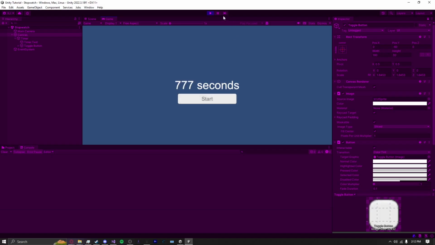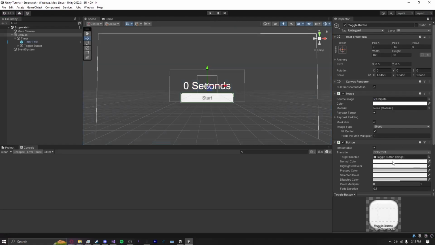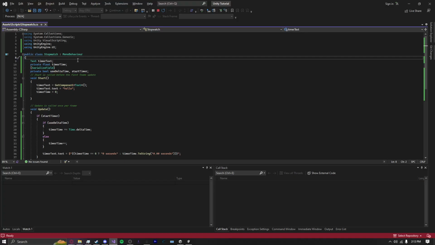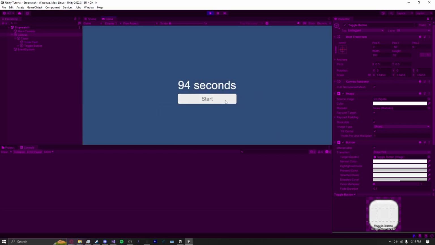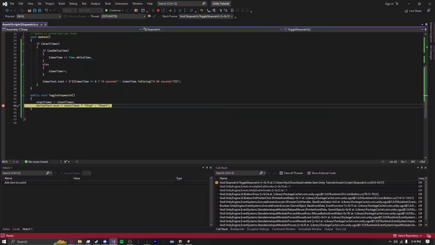We can finish up by changing the button text depending on if it's running. In the script, make a text reference for the button and change the text accordingly using start timer's value. When you run play mode, you will get a null reference exception. If we put a breakpoint on the line we just made, you'll see that button text is null. This is because we never set it.